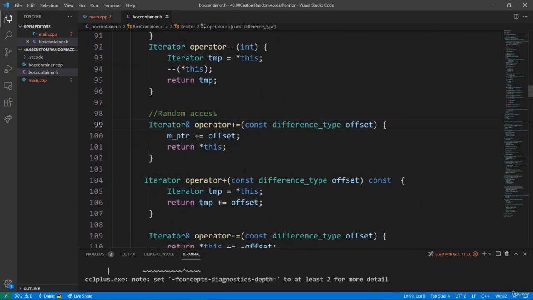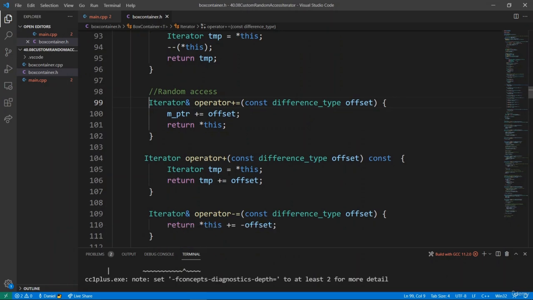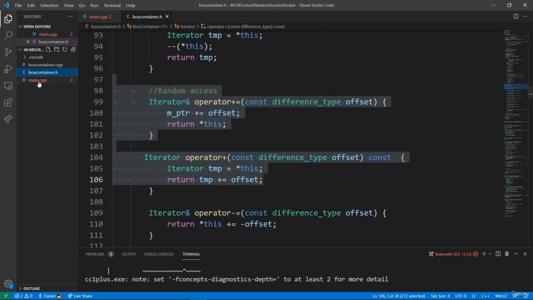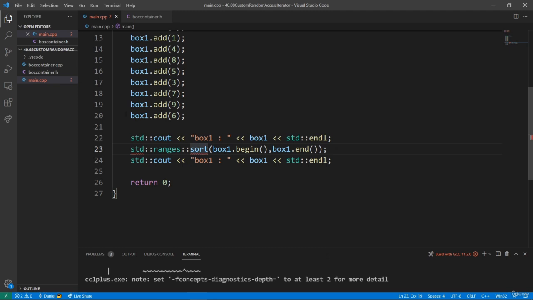I know this seems like a lot, and it is, but this is what is needed. A random access iterator is really the closest thing we get to getting an iterator to work like a pointer. It's going to be able to support all the pointer arithmetic operations. We can add an offset on an iterator, we can subtract an offset, we can really do all kinds of crazy things. And this is going to enable our box container class to work with the sorting algorithm as we have it right here. So we are using the ranges version to get support for using concepts to constrain our algorithm here.